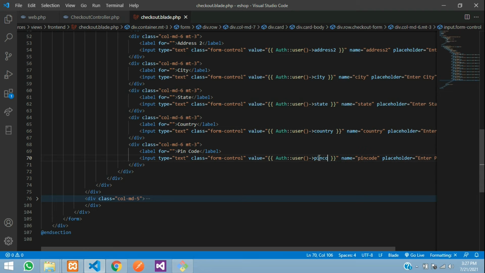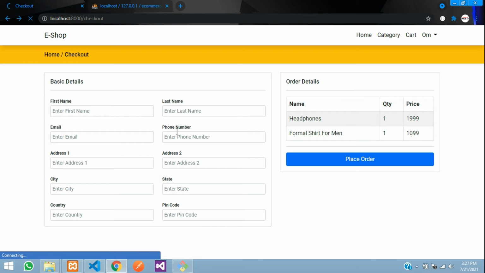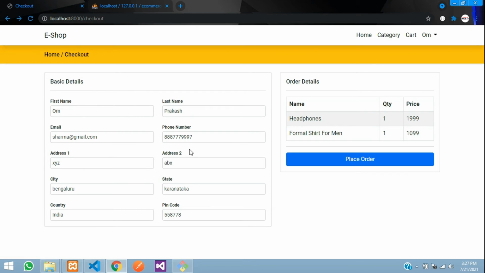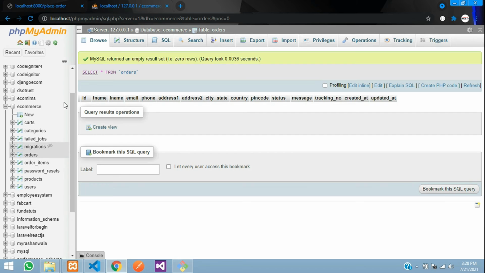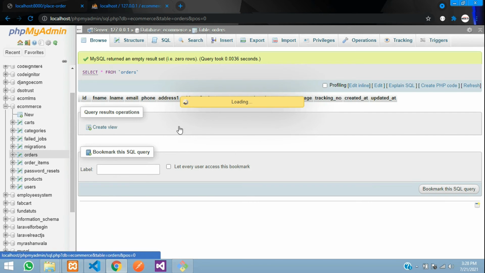Say pin code, save, and now when you refresh it will automatically be filled. I want to order it to a different address, so I'm going to say Hanover Cross, and I'm going to say place order. You can see place order, it is gone. So we have not redirected it to any page, right? So that's why it's not redirected. Let us browse this and check.